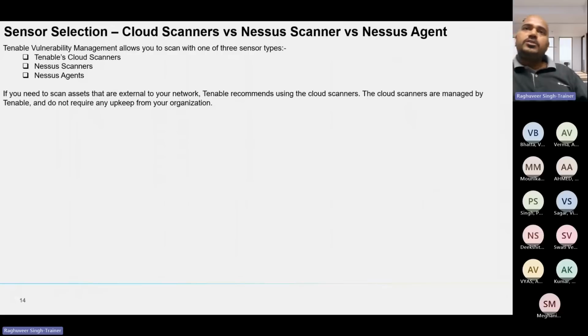Cloud scanners are managed by Tenable and do not require any upkeep from your organization. It doesn't require any update from you. Any upkeep, any maintenance, it doesn't require.